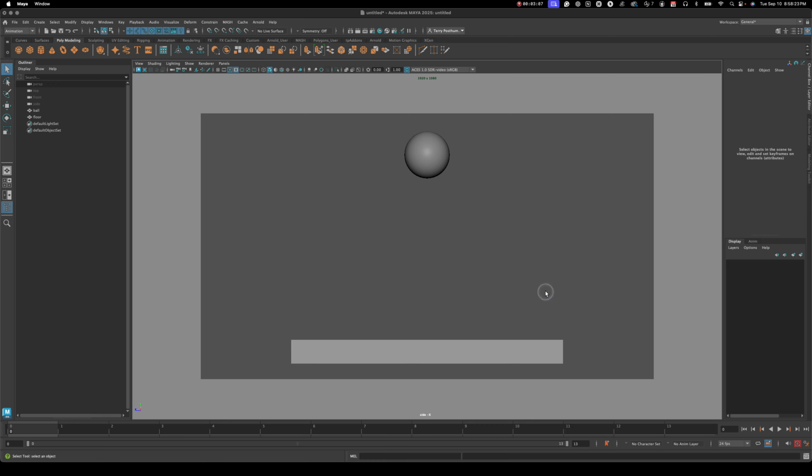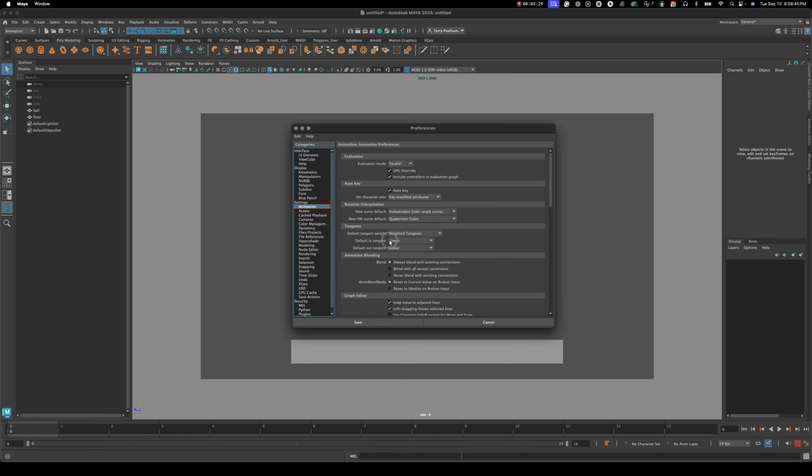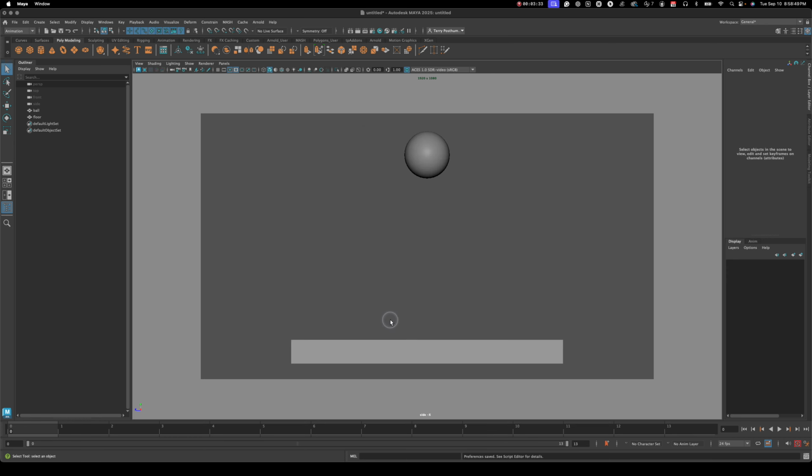Okay. Now, before I animate this, I want to make sure that a couple of preferences are set up properly. So I'm going to come here to the bottom right-hand corner. I'm going to click on this icon here with the gear and the running man. And we'll make sure that the playback speed is set to 24 FPS times 1. And then I'm going to go to animation, and I'm going to make sure that the in and out tangents are set to linear. That's necessary for my workflow. Okay, so far so good.